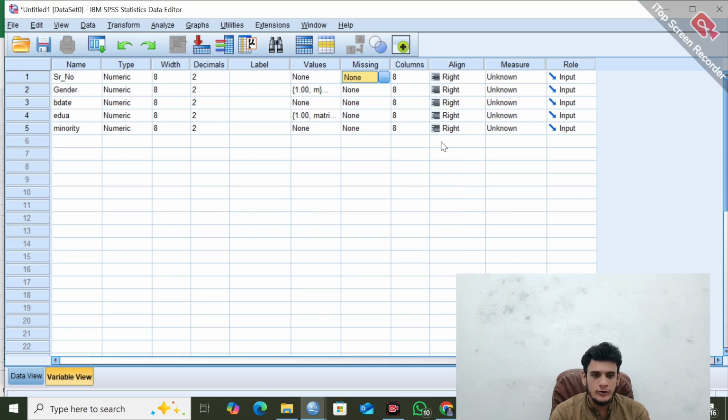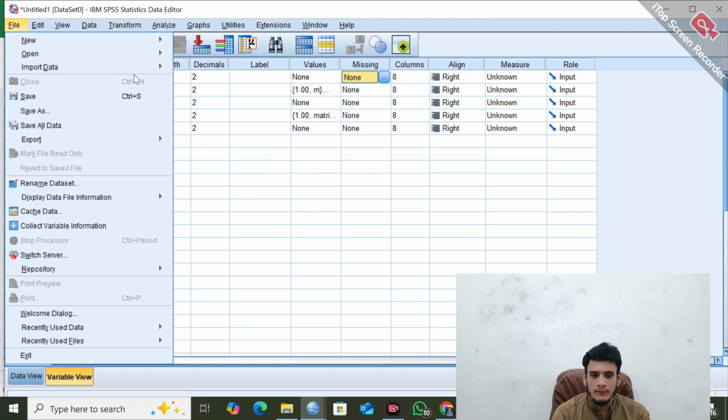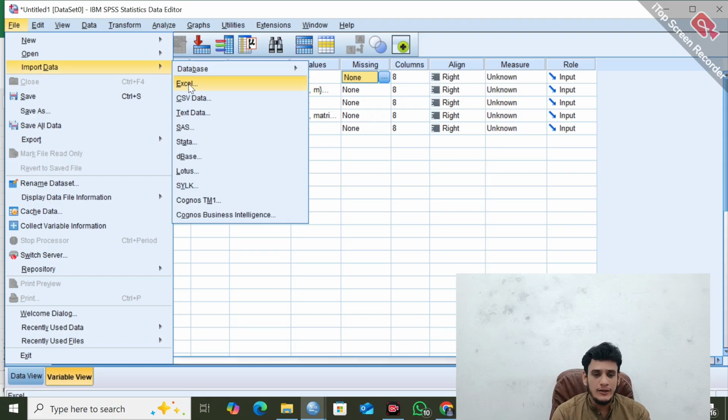So this is how, guys, you enter survey data. So now how can you import Excel, TXT or CSV files? Simple, you will come here to the file option. Here you will click this option, import data. Here you can select the file. For example, I am going to import Excel data. I will click on Excel.